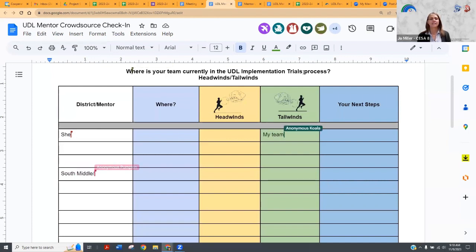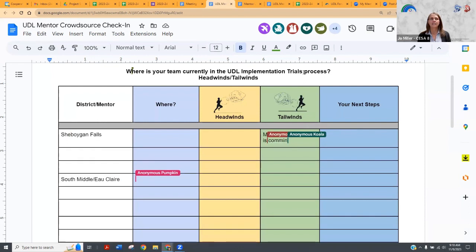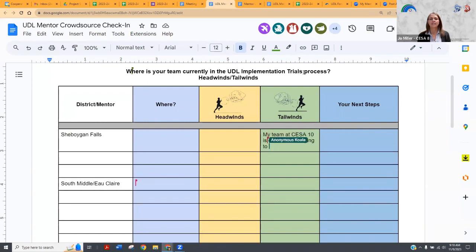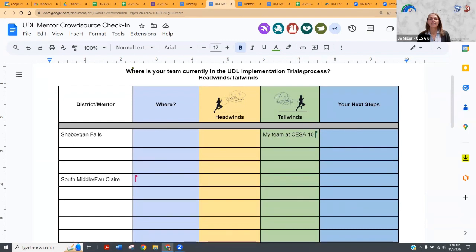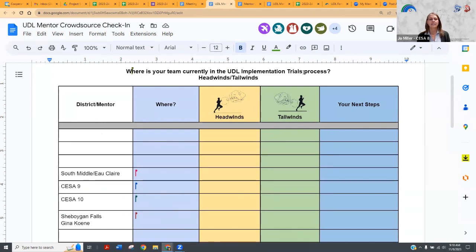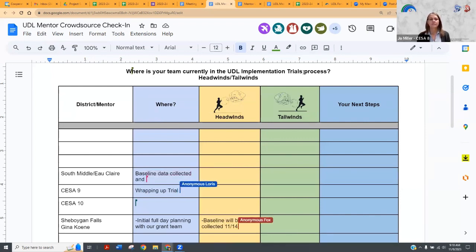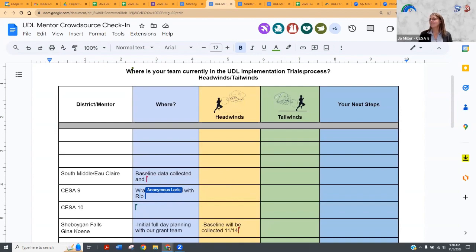We're hoping that by getting a picture of where each of your teams are, we can do some differentiation for you as mentors, but also have some common idea exchange and problem solving around any of those headwinds that seem to be common amongst your experiences and your teams. So we'll give you 5 minutes to go ahead and tell us about your journey so far in the trials process.